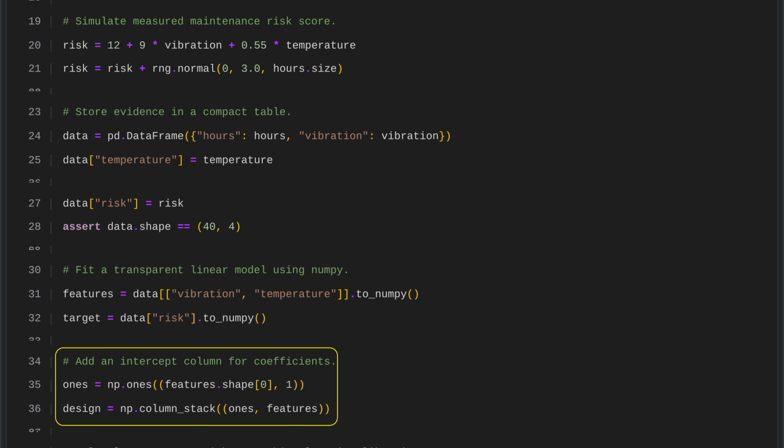To prepare data for linear regression, we add an intercept column of ones, so the model can include a constant term and does not have to pass through the origin. This intercept is combined with the vibration and temperature features to form the design matrix used to find the best fitting coefficients.